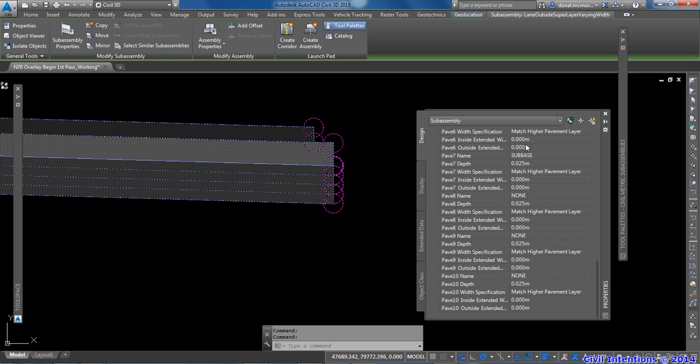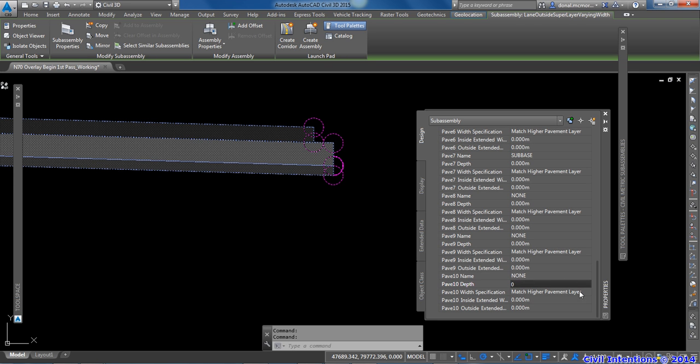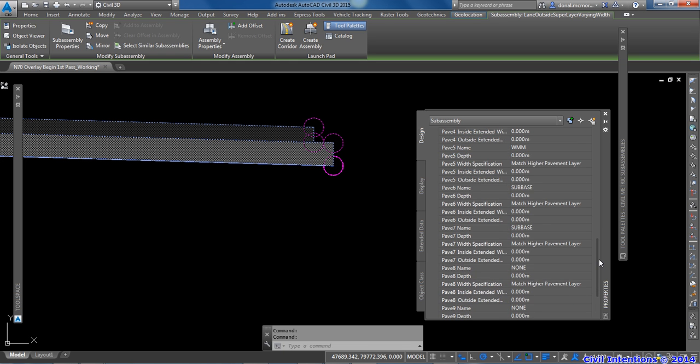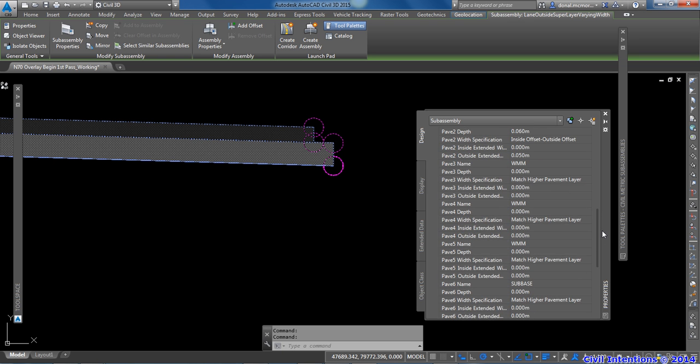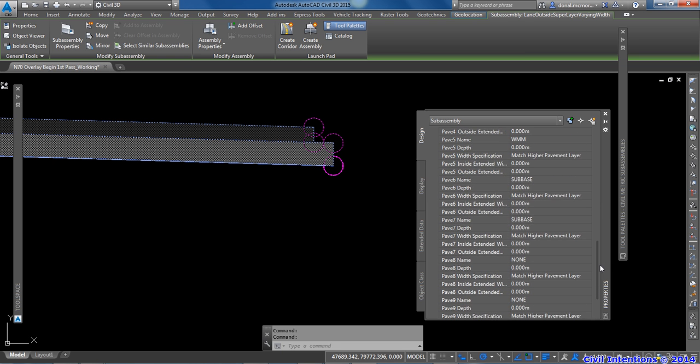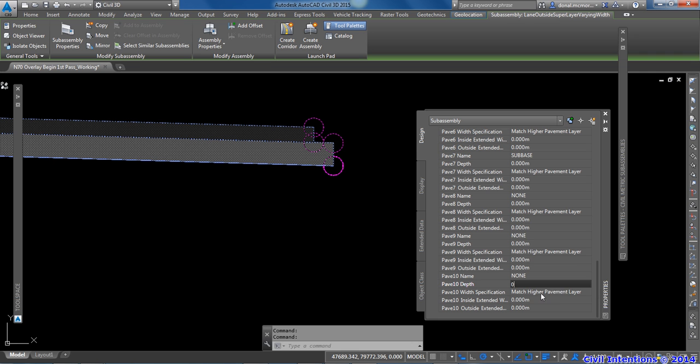Okay, so generally I found that Civil 3D doesn't like 0 values being entered, but in this case it seems to be perfectly acceptable to put in 0 values. Okay, yeah, so that's them all done now.